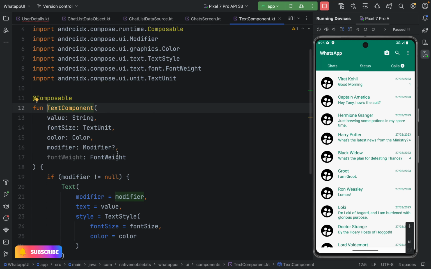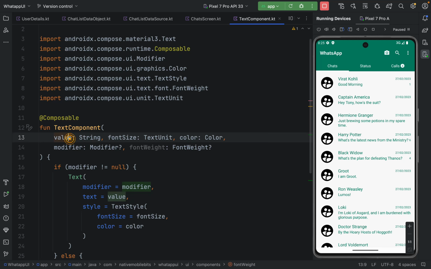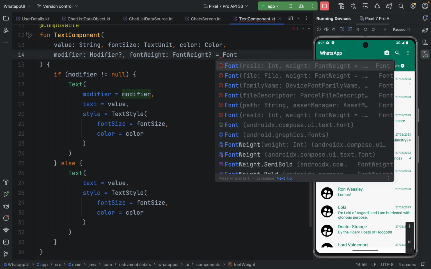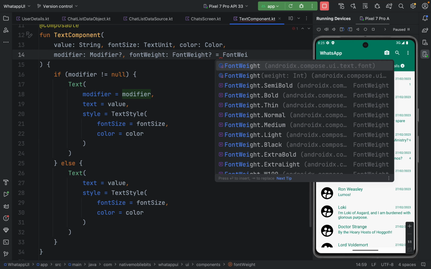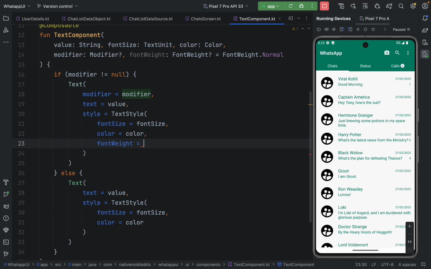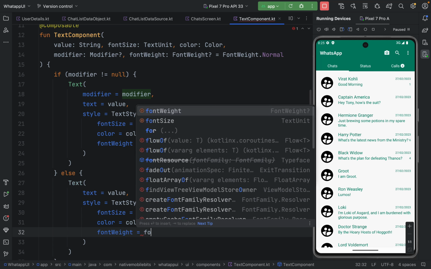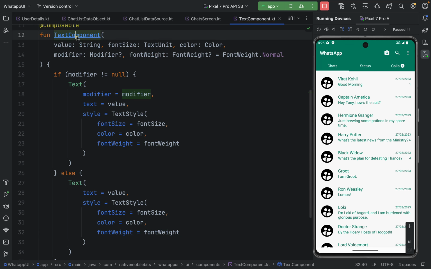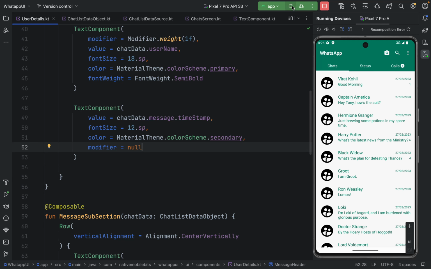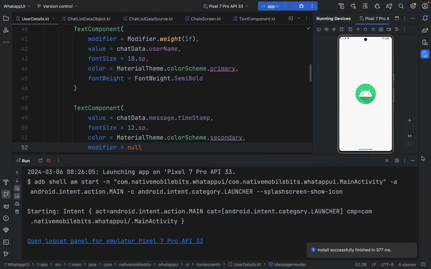Let's go to the text component, let's make it nullable, and we are going to use font weight as, let's add one default value, right? So we will not be able to pass null and all, normal, and we can just use it inside font weight here also. Okay, and let's go back. Let's not pass it if we don't want to pass. Now let's run again and see if it's updated.